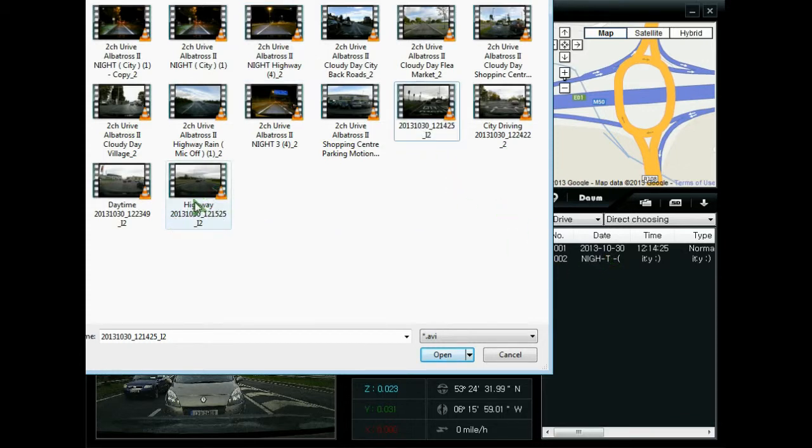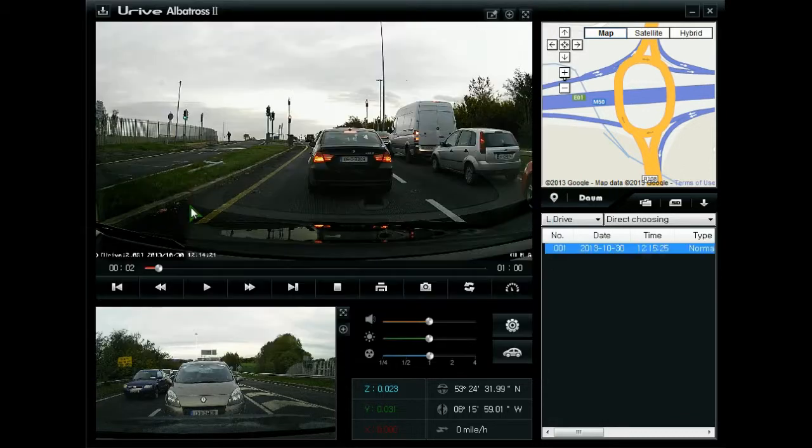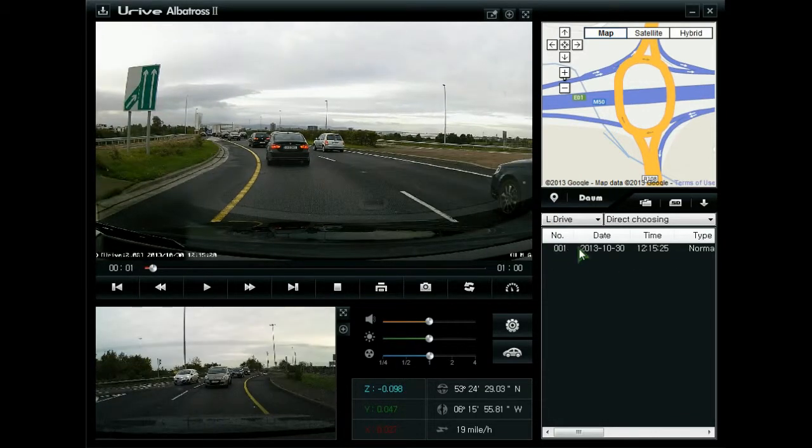So here I already renamed the original file. It looked like this before. I just added "highway" in front, and as you can see, I will open it, and let's pause it, and it saves the date and time. So this is the trick which you will not find in the user manual.